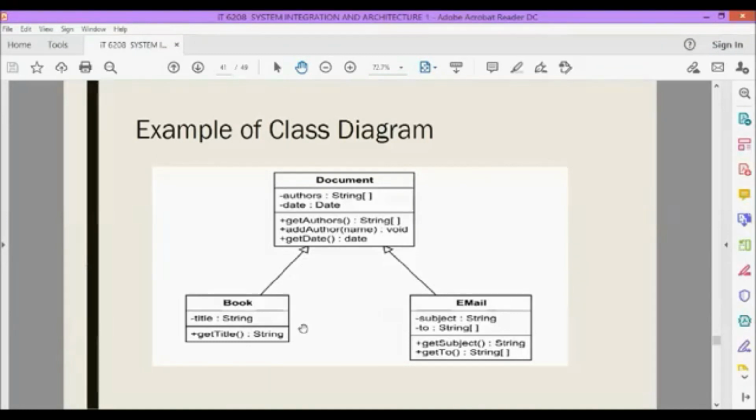Under the book class, we have title, which is a string, and we have a method getTitle, string. So this book class can be associated with a document, which includes author, date, and other information. And then it can also be incorporated with your email. So, for example, once you've done searching the title of the book, the author, the date of the publication, you can email it to your user or whoever requested the book.